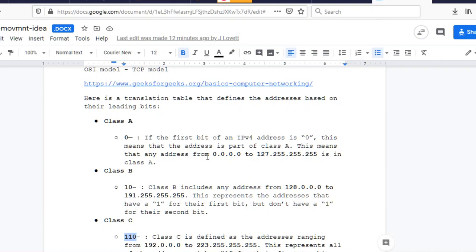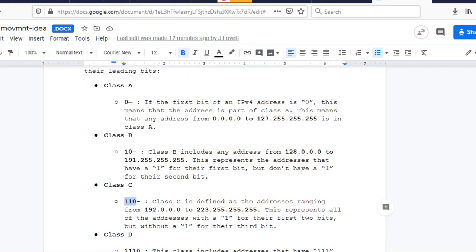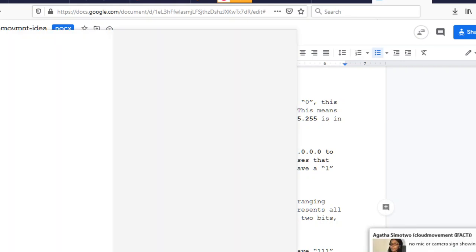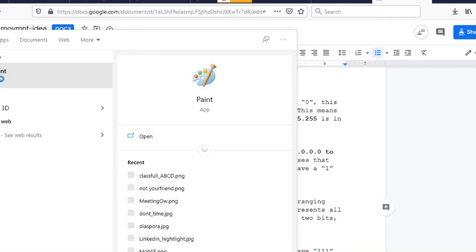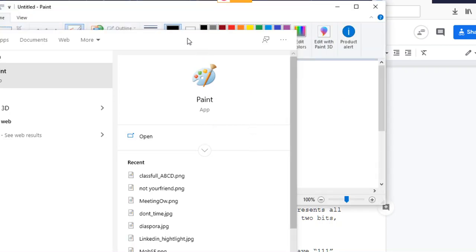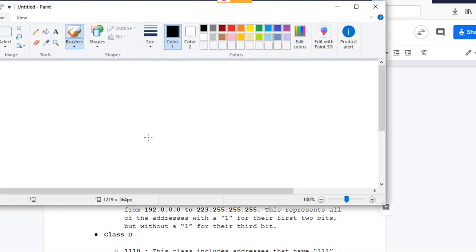I don't quite understand class B. When you're saying, okay, for class A it starts with 0, and then you go down to class B and you're having a 1 0. I know class B and C are the ones we always see, like 10 dot. That's the one that people use.